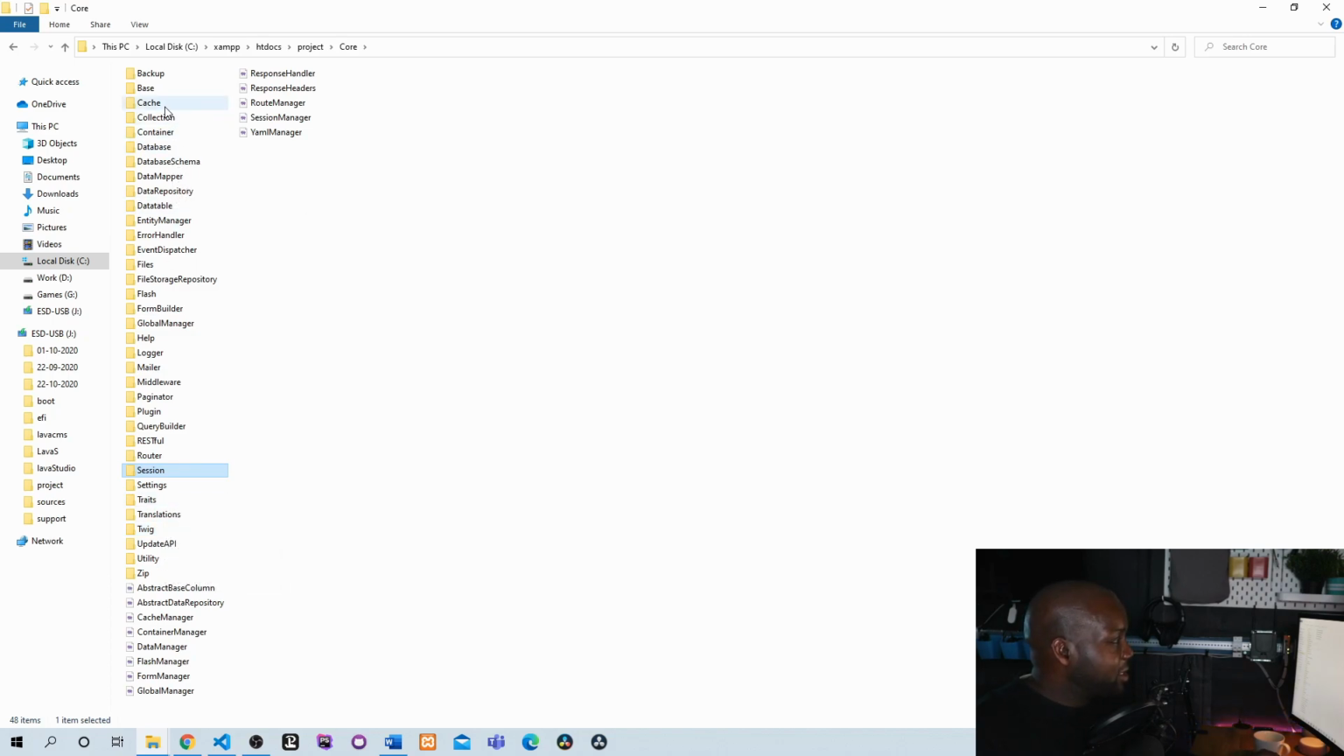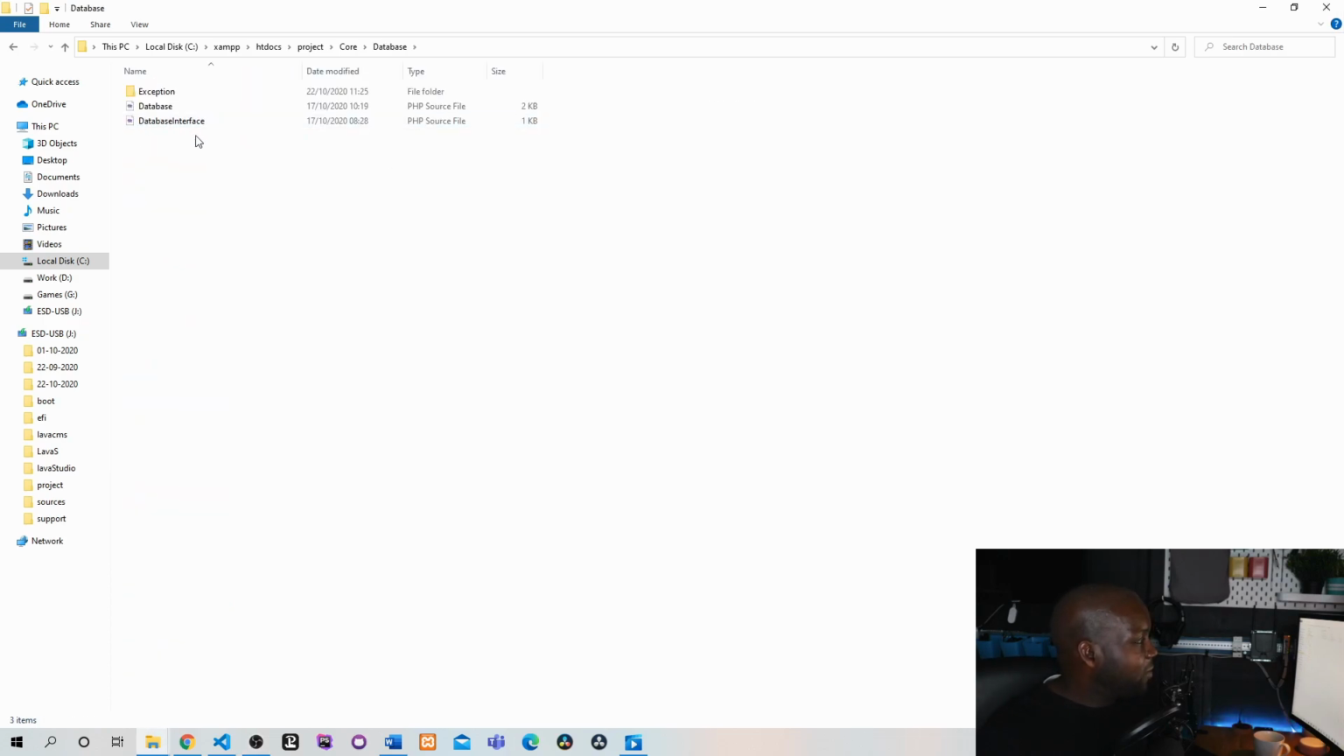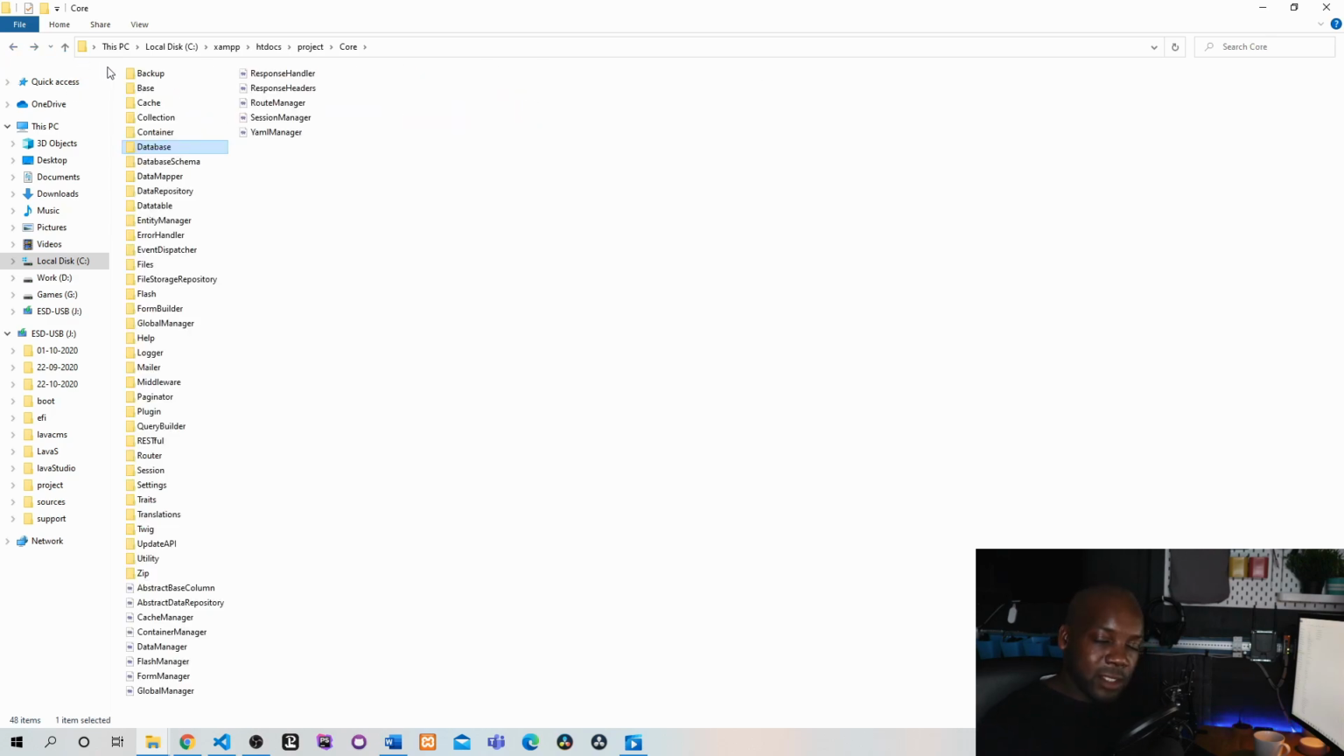We got caching. We got containers. So we're using dependency injection. You can see that we got a database directory right here, which contains two files: an interface and our main database class. Now, as I said earlier, my database of choice is a MySQL database.